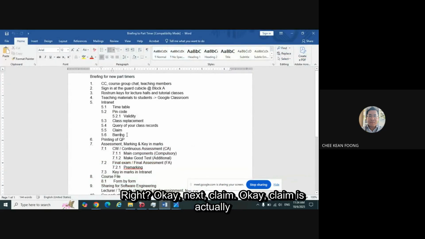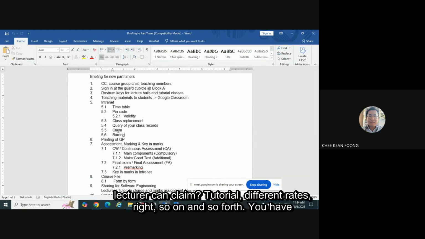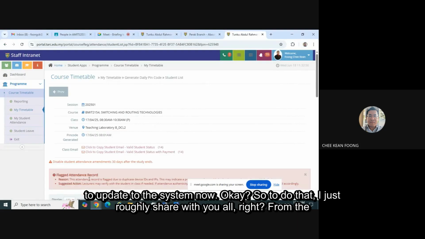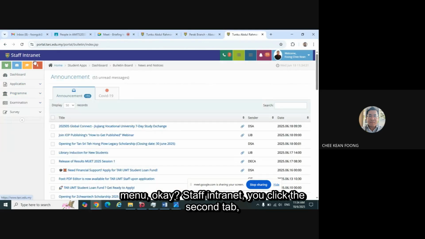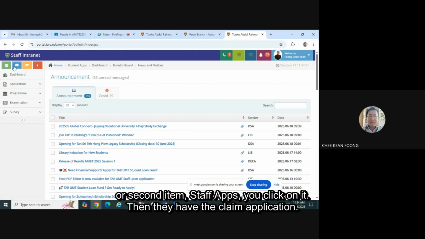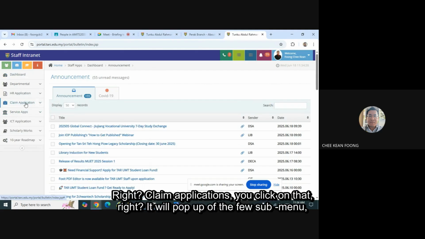Next, claims. A claim actually depends on the offer letter. For example, for 1 hour of lecture, how much the lecturer can claim; for tutorial, a different rate, and so on and so forth. You have to update the system. To do that, I will roughly share with you: from the menu, staff intranet, you click the second tab or second icon, staff apps. Then there is the claim application. You click on claim applications.